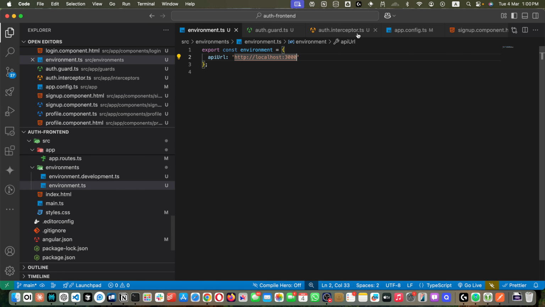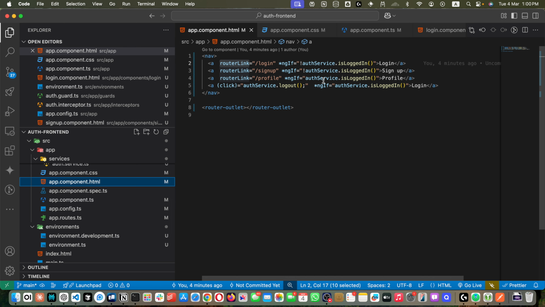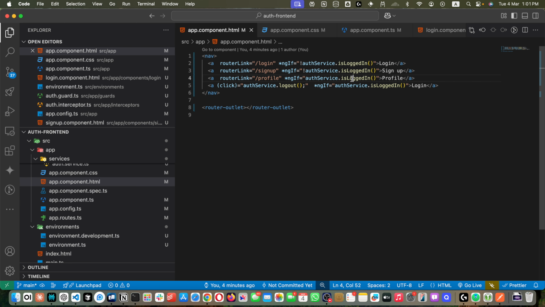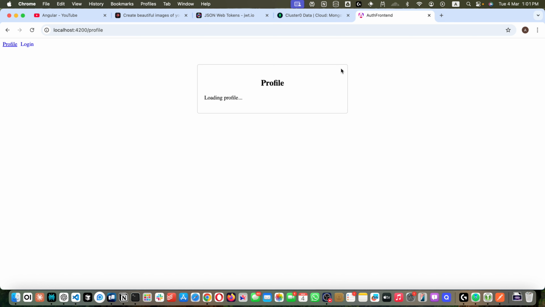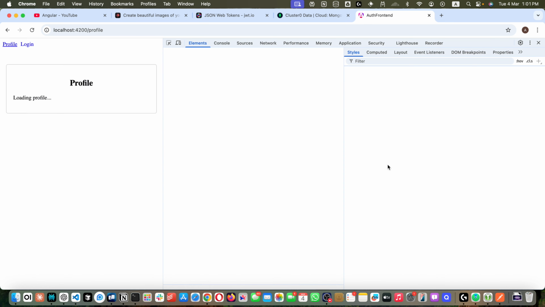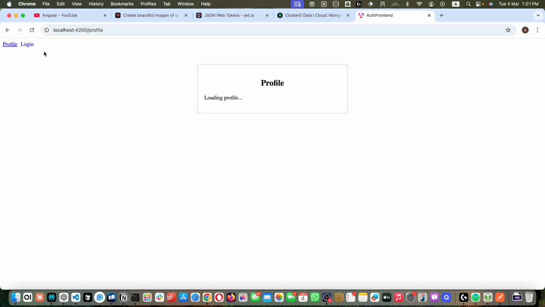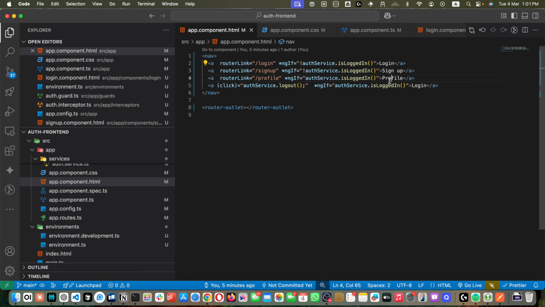Go to the app.component, and here it is. Maybe we need to reload. No, we have said that if the user is not logged in, then show the login button. So maybe there is an error. Go to the inspect element console. No, I don't see any error. The strange thing is that the sign up button is not visible, but login and profile are visible.